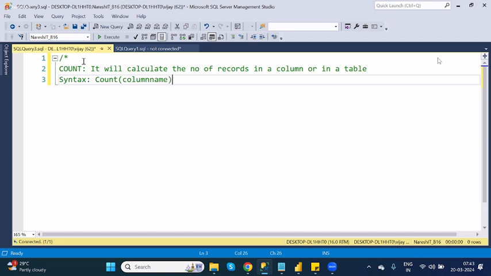or count of star. Understand clearly? Count star means complete table records. In a table, how many records are there? It will count and give the result. Count of column name means in that particular column, how many records are there? It will count and give the result. That is the difference. Understand clearly or not?